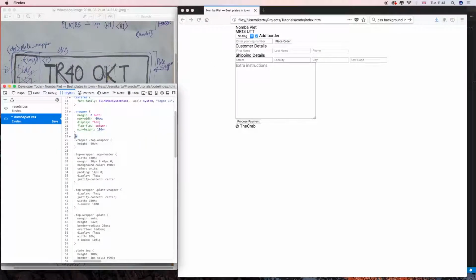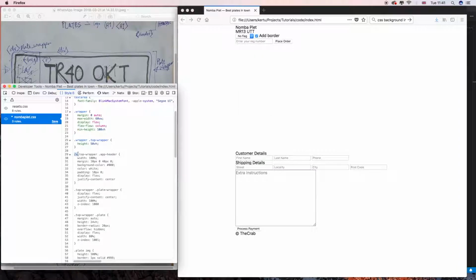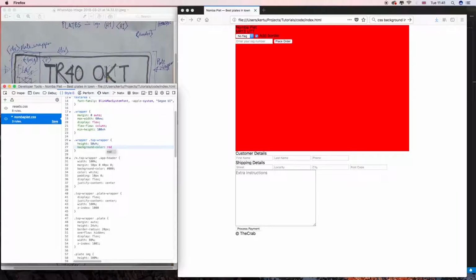Let's move our comment down here, and that's the top wrapper. So that's the top wrapper background color, so you can see what it looks like quickly. Let's say red. That's the top wrapper. It's basically taking 50% of the view height, okay, and it will stay like that. VH and VW is just viewport height and viewport width.